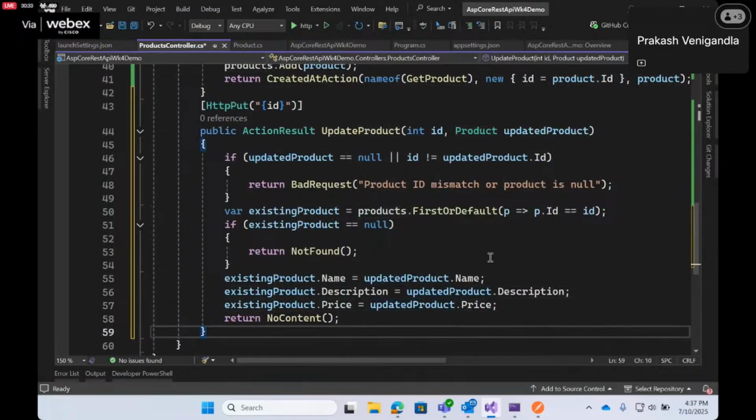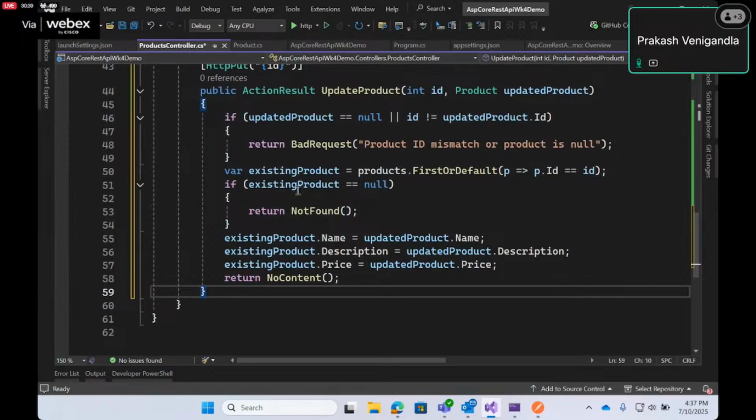Okay, so first we have to get the existing product. We have to search it. If it is not found, existing product is equal to null, it means it's not there. Then we have to send there is no such product. We have to send not found.